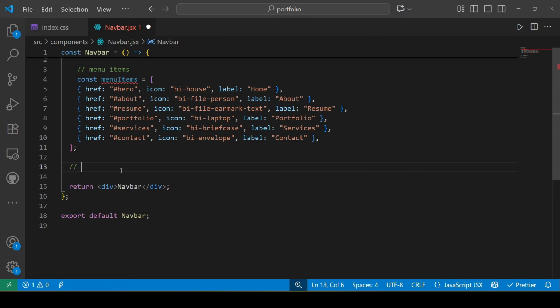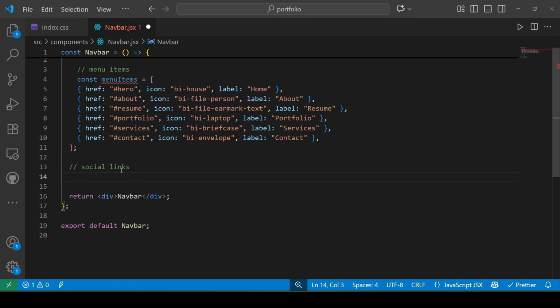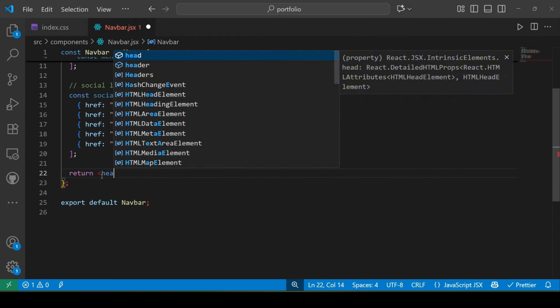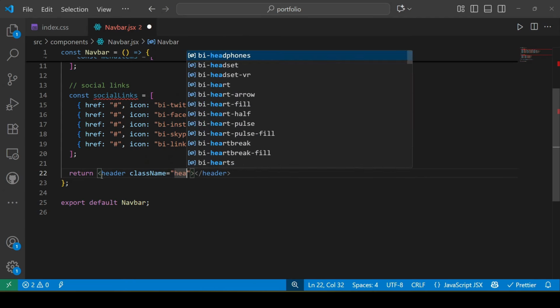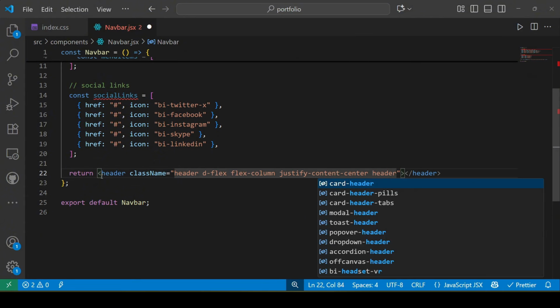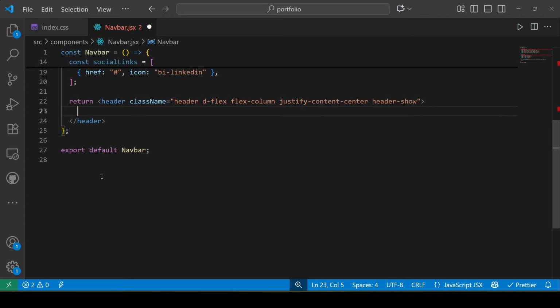Next, we will add another array for the social links. And each item has an icon and a link. And we'll display these icons at the bottom of the Navbar. Now let's return the Navbar layout inside the component. We will wrap everything inside a header element and give it some Bootstrap classes and custom classes to align the content vertically.